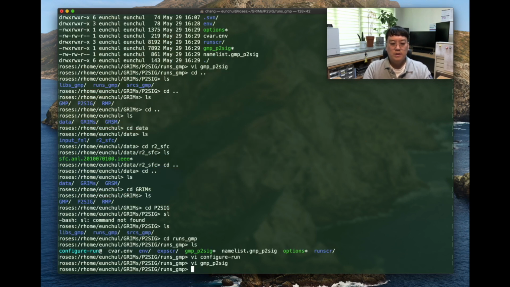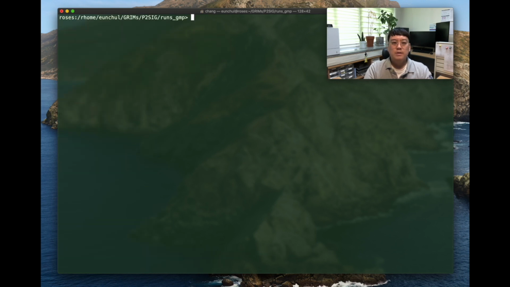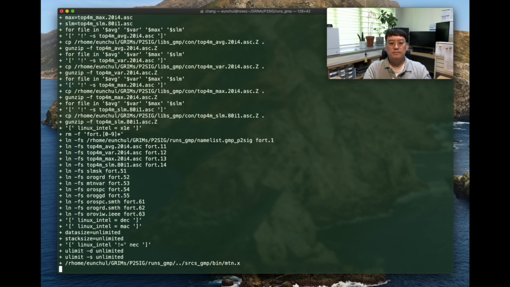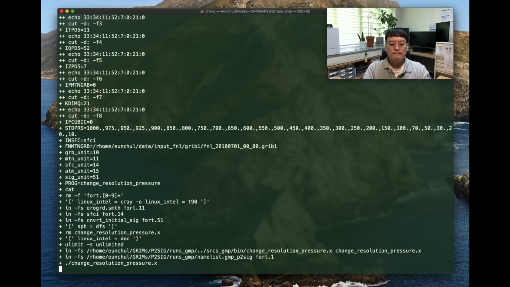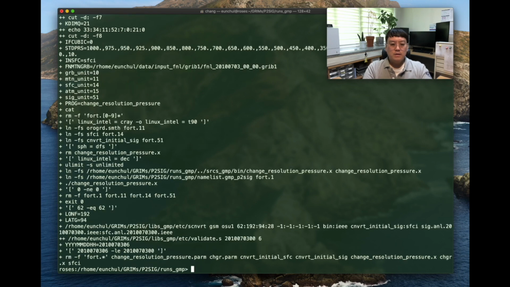Okay, so now let's run the GMP p2sig. Okay, it's done.